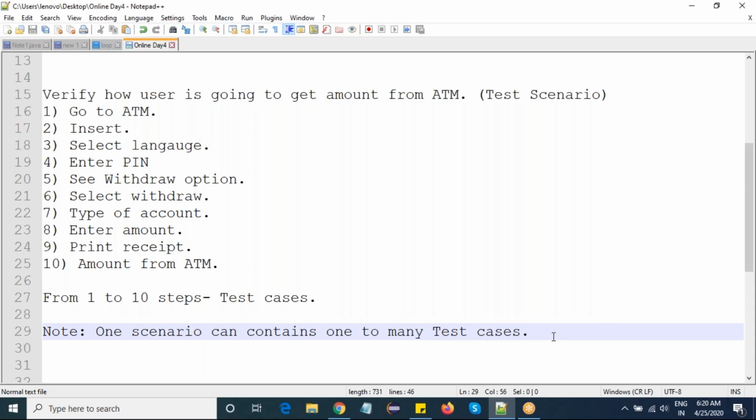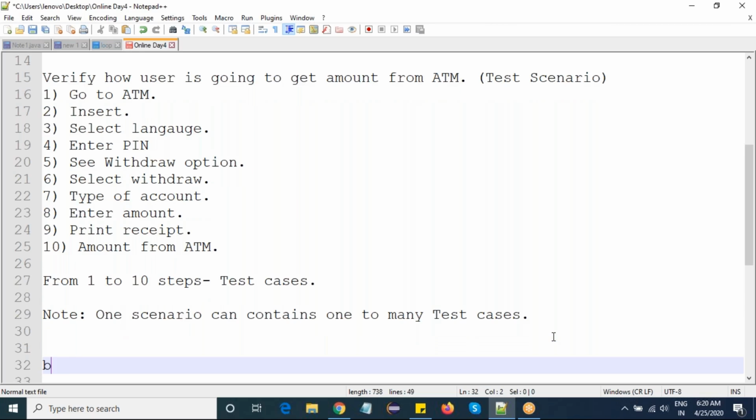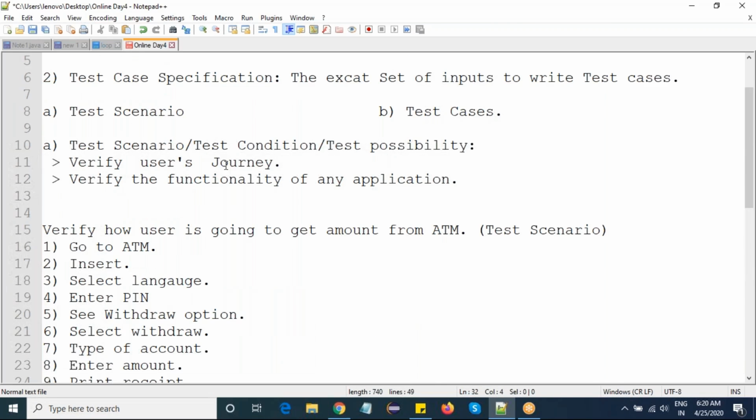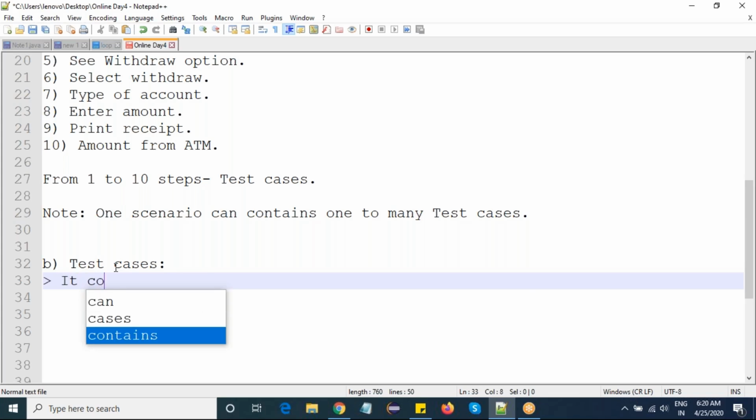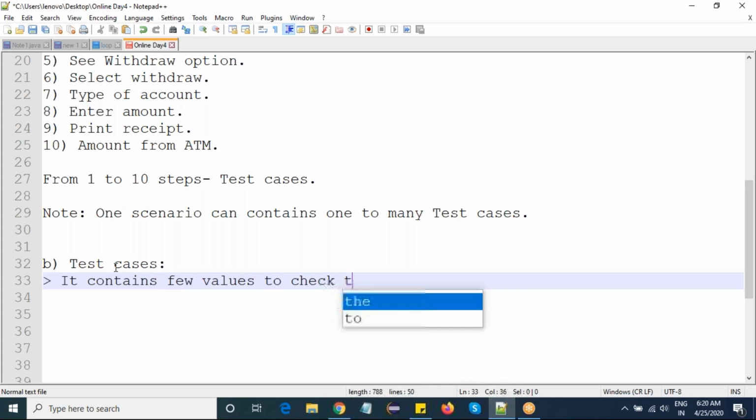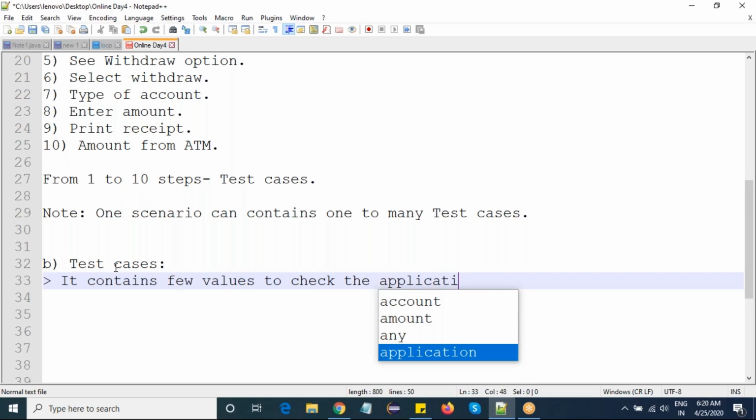Now come to the test cases. What do we mean by test cases? Here, A is the test scenario and B is the test cases. Let's give a blind definition, and I will explain the definition later. A test case contains a few values to check the application behavior.